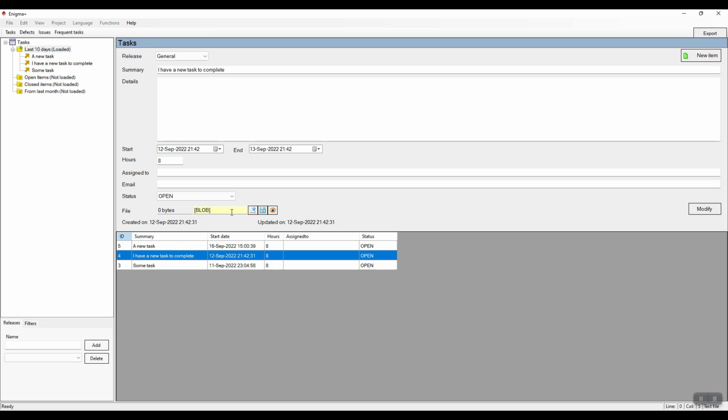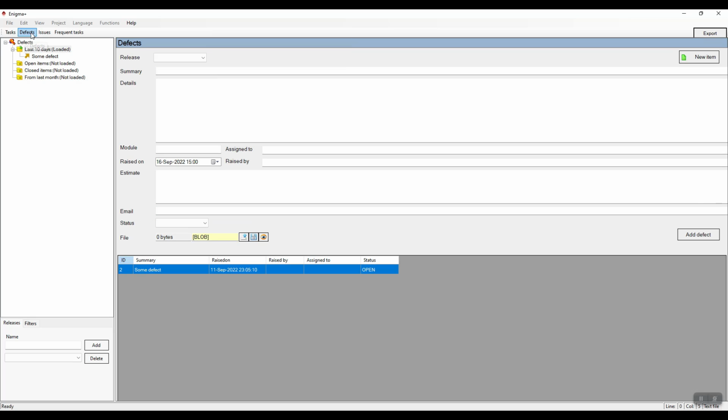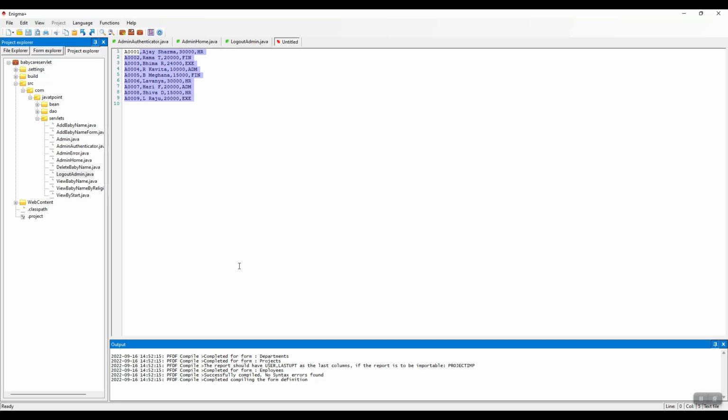The beauty of it is you can upload a document here which supports blobs and globs and view them in your favorite viewer. This is about tasks. Similarly, you can track defects in your system or wherever you're doing. If you're a person handling a lot of things, then this task manager, defect manager, issue manager will come very handy to you. And you can always export the data minus the blobs. You cannot export the blobs in this version. And if you want to come back to the editor, you have the editor back again.